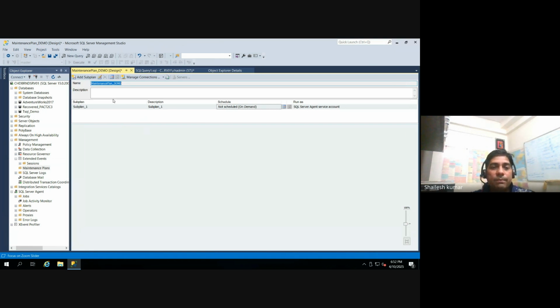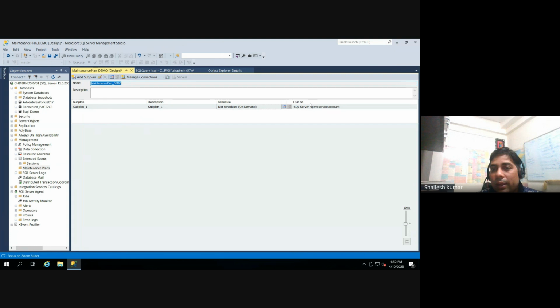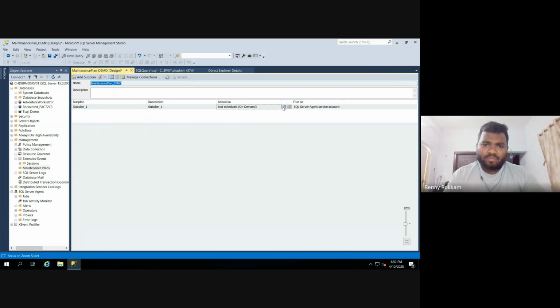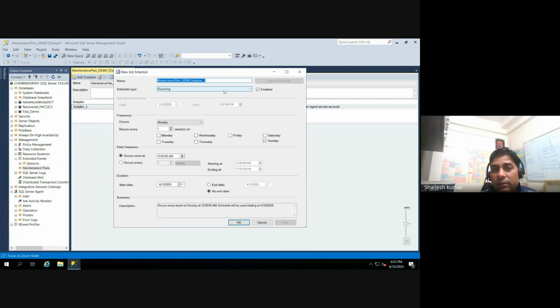So here we have opened this window and named it maintenance plan demo. The sub plan here, description, schedule, we can do that, run as. We can change run as also. We have to choose which account we need to run this with, right? On demand means you can hit the job manually and execute it, right? If you go for schedule, it will run as per schedule, right? This is recurring or one time or as per CPU idle time.